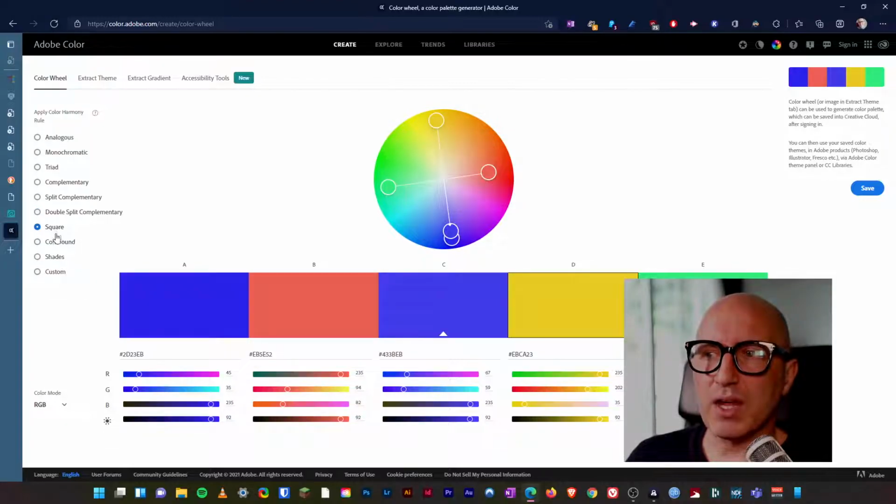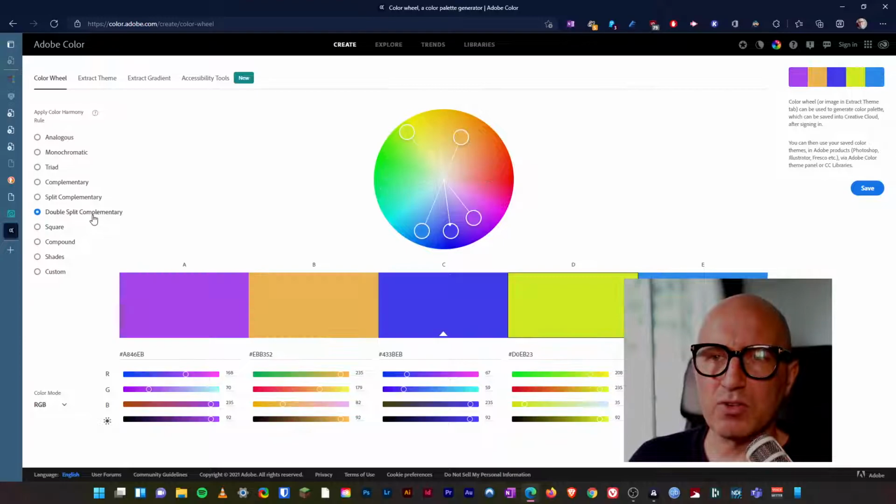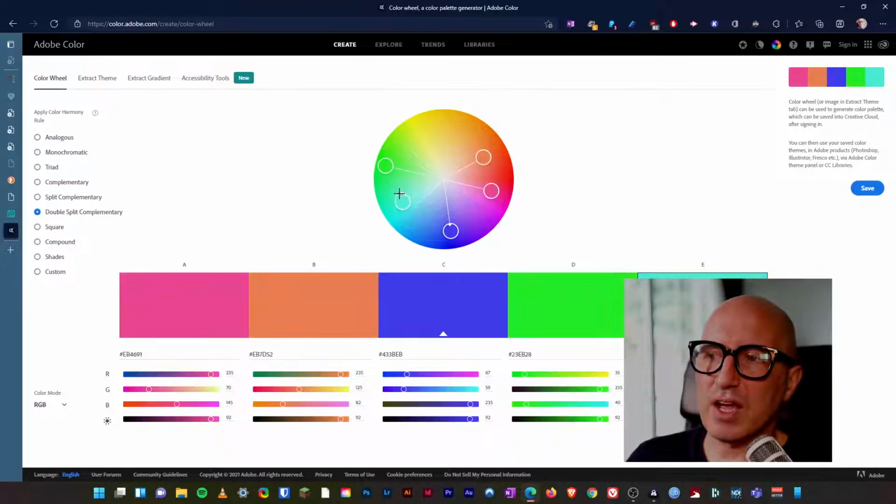Obviously, square you can find here, and you can see that they're quite rigid in the way that they present themselves. But if I go to my double split complementary, which is kind of what I want, because it gives me a range of color to use on my artwork later on, and I'll show you what that looks like in a second. As you move these in and out, you can see that you've got rather nice pieces of color.